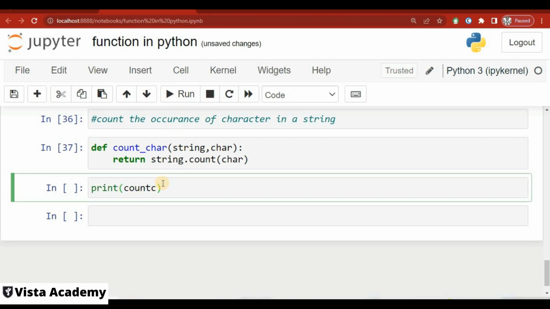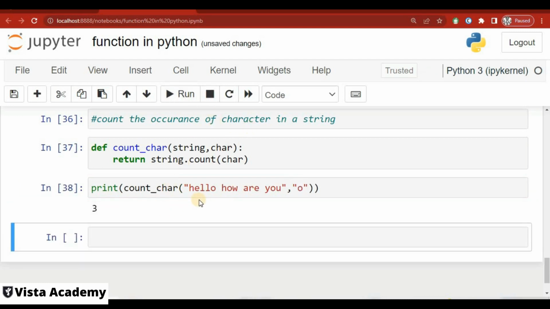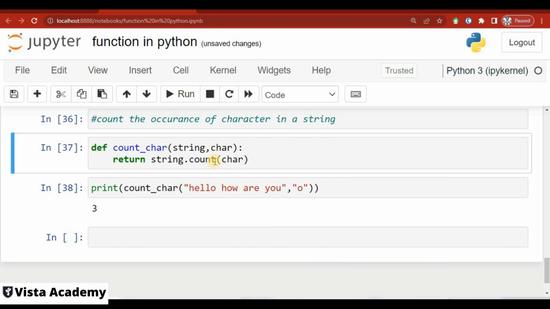Count character, and here I will put some values like "hello, how are you", and then I will define the character O, and just run this. It will find out that we have 3 occurrences of the character O in the string. So count is used here.